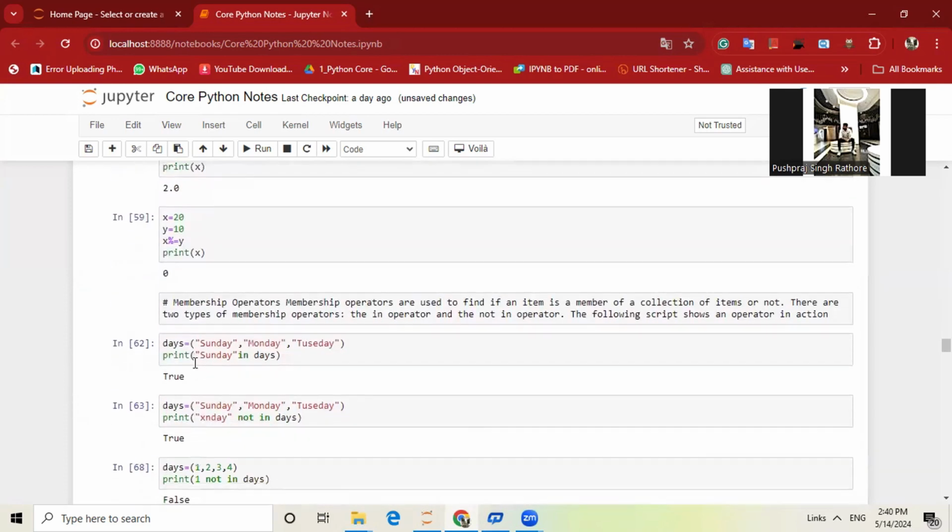Now membership operators. Membership operators are used to find whether an item is a member of a collection of items or not. There are two types of membership operators, in and not in. In Hindi I'll just explain: if we have assigned a value in something, we can use in and not in to find it.